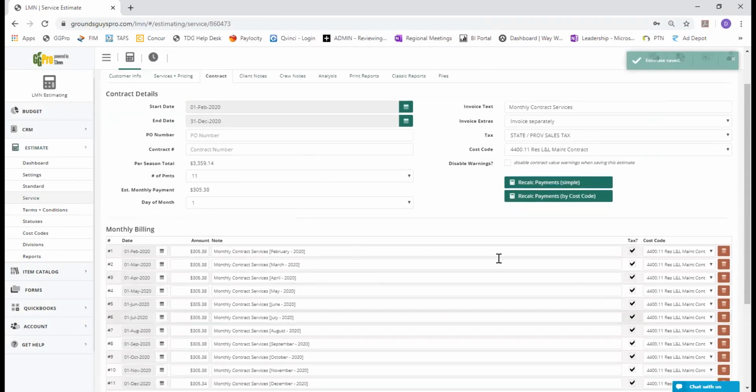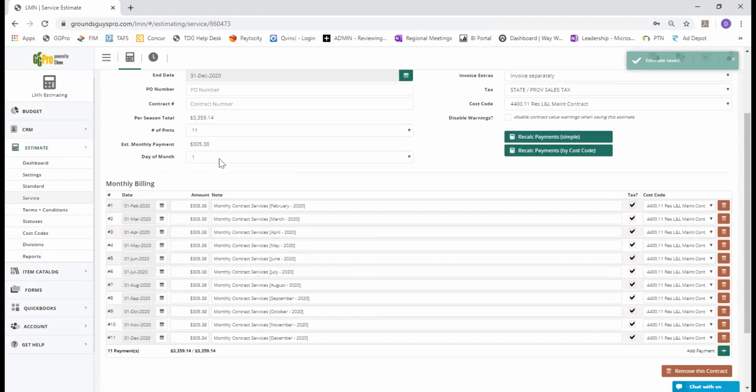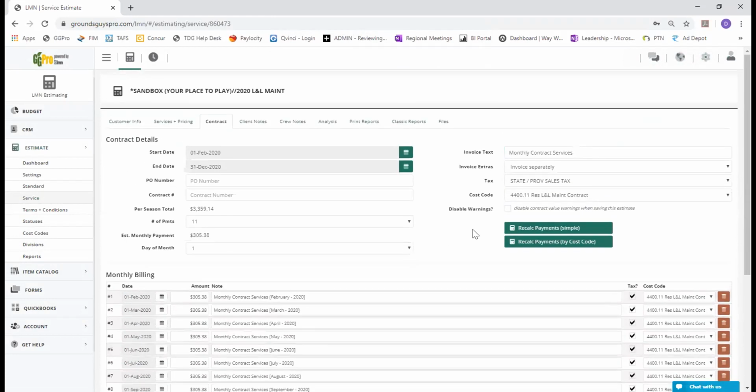So now this is good. I like this. This actually took my total, divided by 11. It set up the payment schedule based on the dates. So I'm good to go.